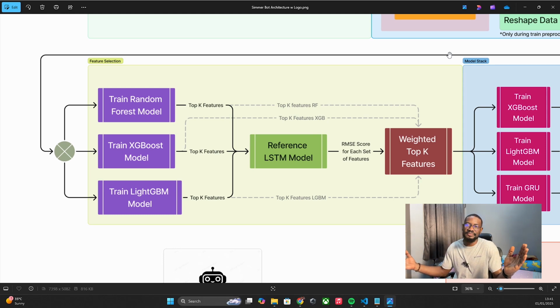It can work, but just to make it more efficient, we just want to look for the features that are contributing the most information towards generating the target. So I have this whole feature selection framework, or should I say algorithm, going on here. We train a bunch of base models, we get the top K features, and then we use a reference LSTM model to see, okay, these top K features, how good are they at predicting the target just on their own, without the other sets of features that the model initially would have used here.